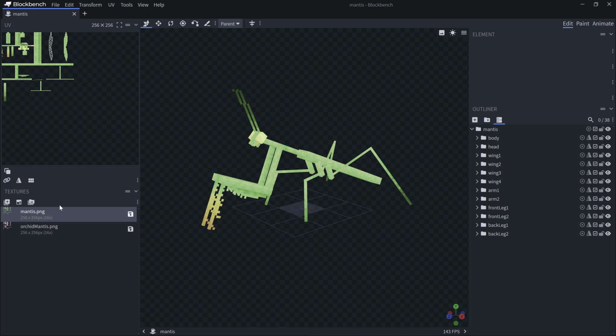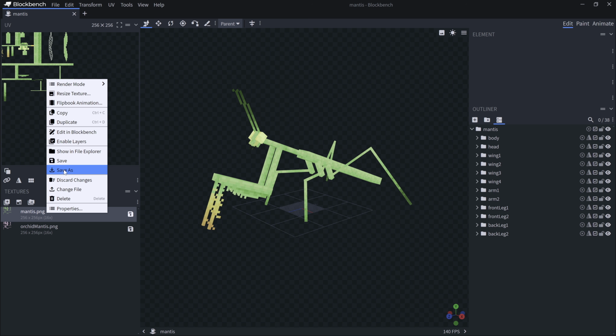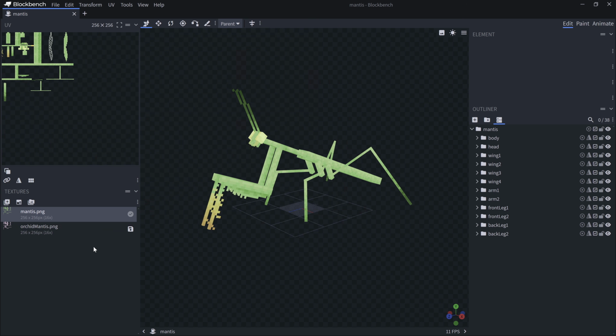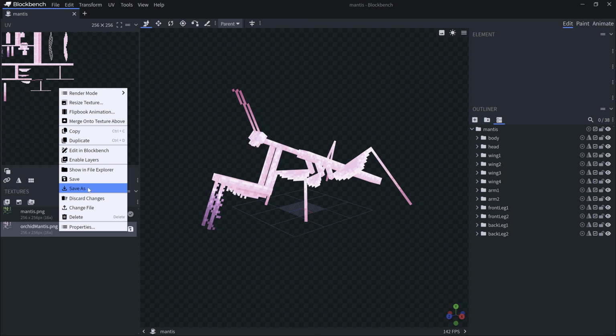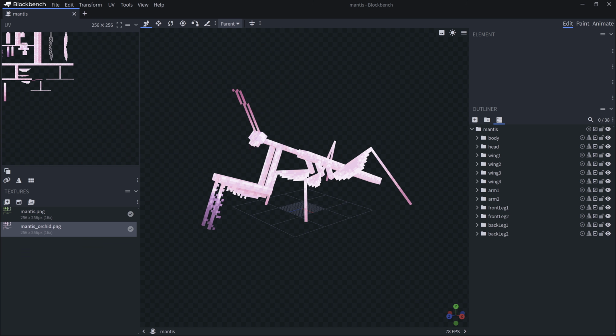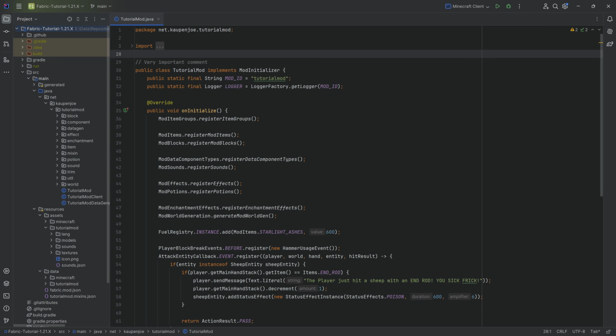To export the textures, we want to right-click and Save As, and then this is the mantis.png, and then this one, the same thing, Save As mantis_orchid.png. Those will also be available to you, although we're only going to add one color for now. The different variants we're going to see in the next tutorial, actually. And then we can proceed inside of IntelliJ with the code. So under the Kaupenjoe tutorial mod, we're going to make a new package called entity.